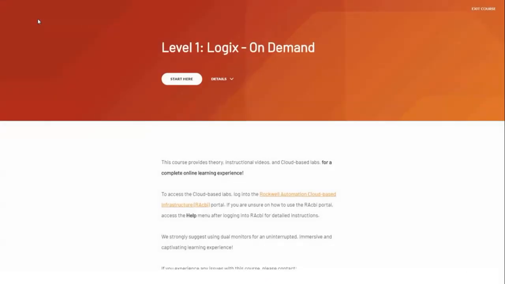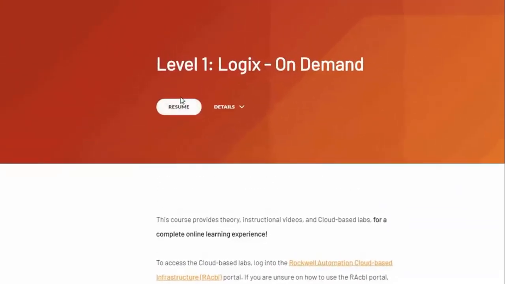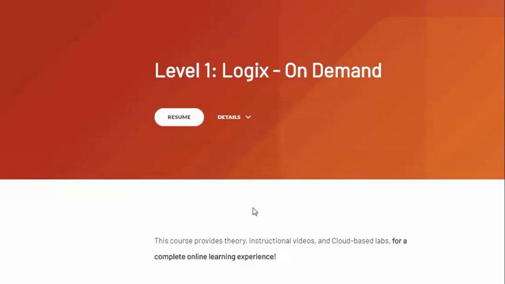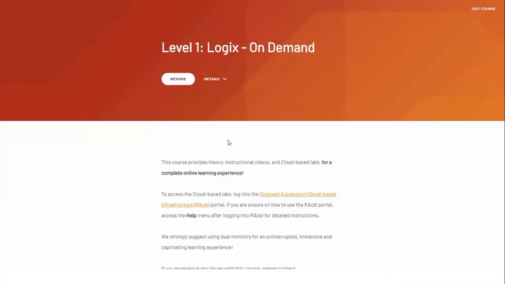If by chance you don't complete the course on the first go, you can continue where you left off by selecting the Resume button after launching the course for the RAU portal.